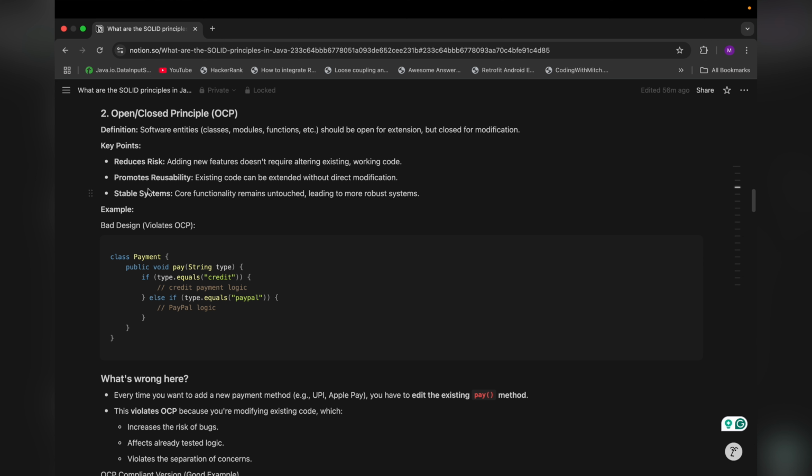So what are the key points of the Open Closed Principle? First, it reduces risk. That means adding new features doesn't require altering the existing code. Then it promotes reusability. That means existing code can be extended without direct modification. Then a stable system. That means the core functionality remains untouched, leading to a more robust system.